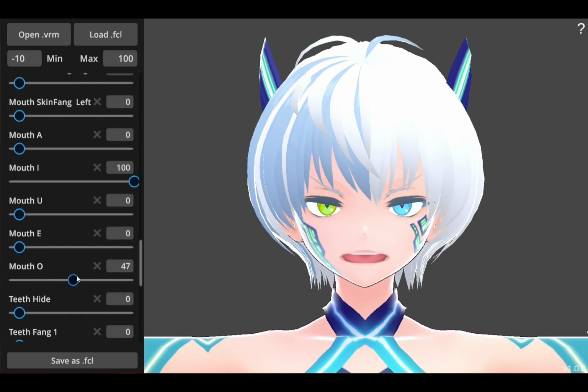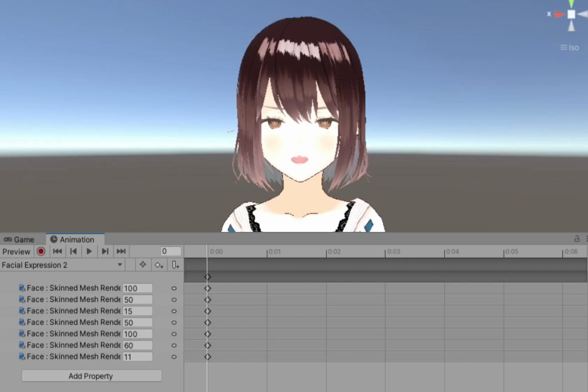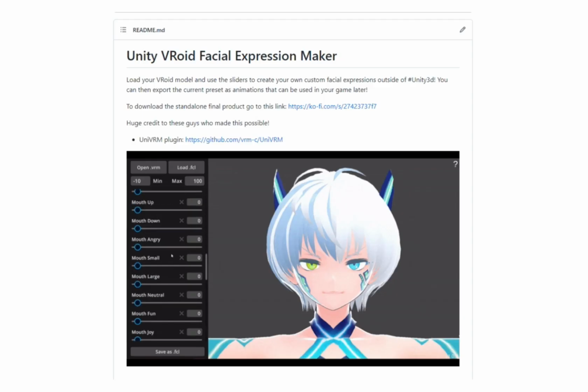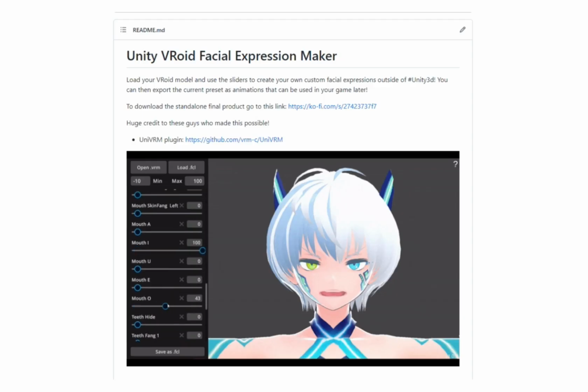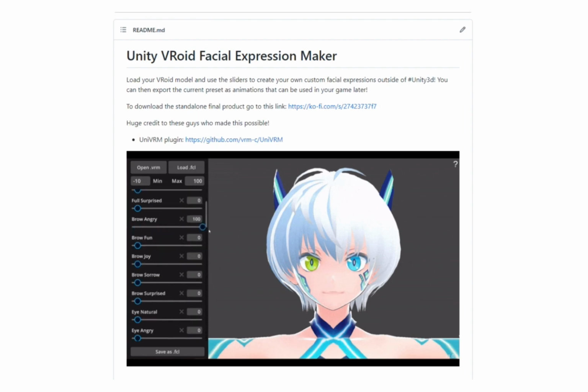I've just created a free application that will allow you to load your own VRoid model and create your own custom facial expressions. You can then export the current preset as animations that can be used in your game later. As always, it's completely free and entirely open source.